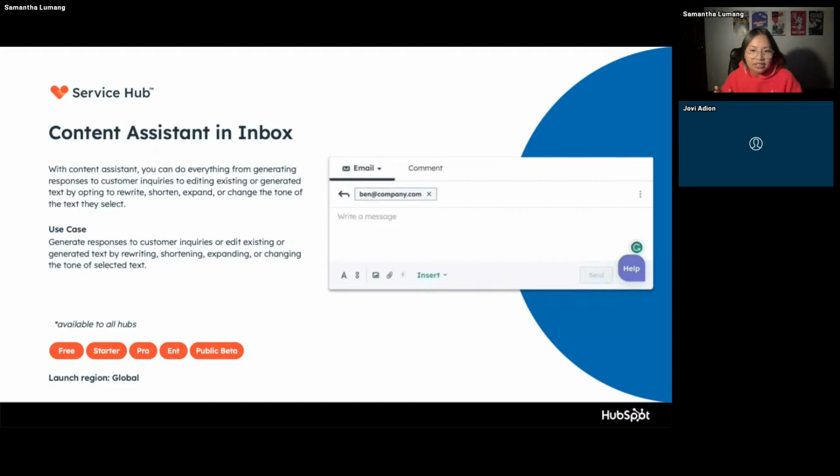One of which is the Content Assistant in Inbox. So similar to the Sales Hub, if you need help with responding to a certain customer request or customer concern, Content Assistant is there to help you as well. So again, Content Assistant isn't just for marketing anymore. It's for sales, service, and even CMS.